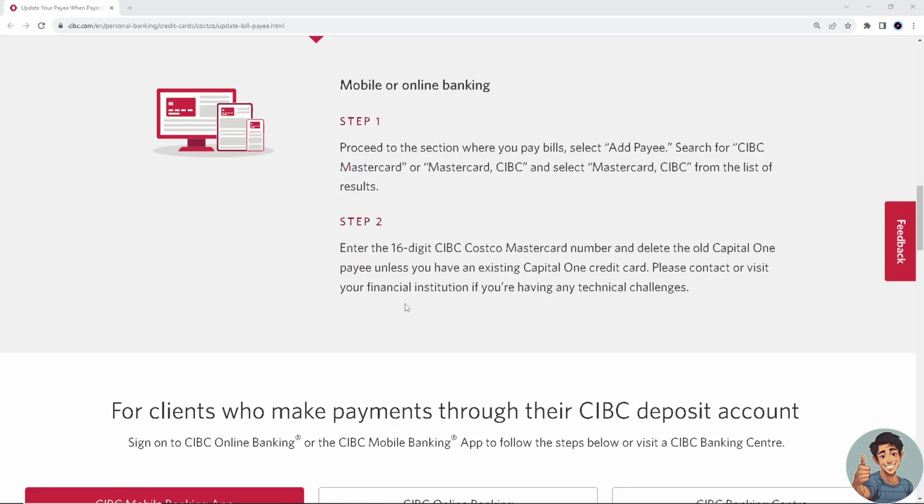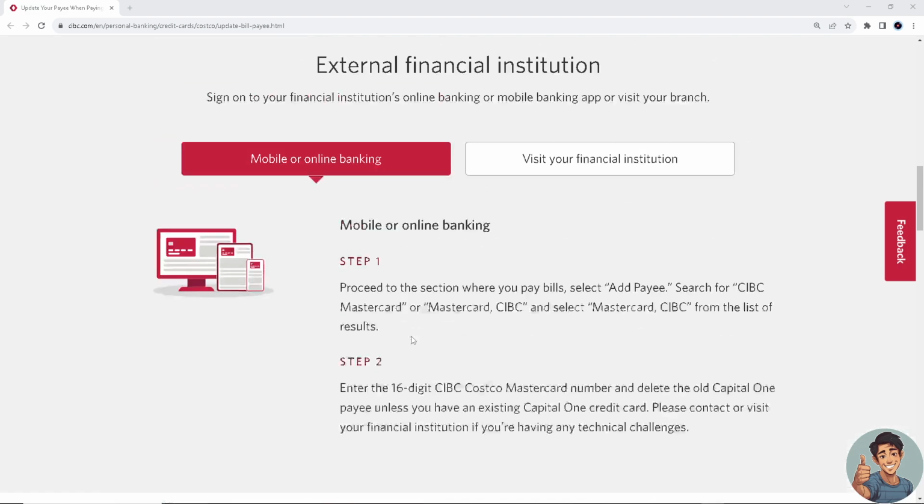And step 2, which is the most crucial, is you have to enter the 16-digit CIBC Costco MasterCard number and delete the old Capital One Payee, unless you have an existing Capital One credit card. And of course, you have to visit your financial institution if you're having any technical challenges.